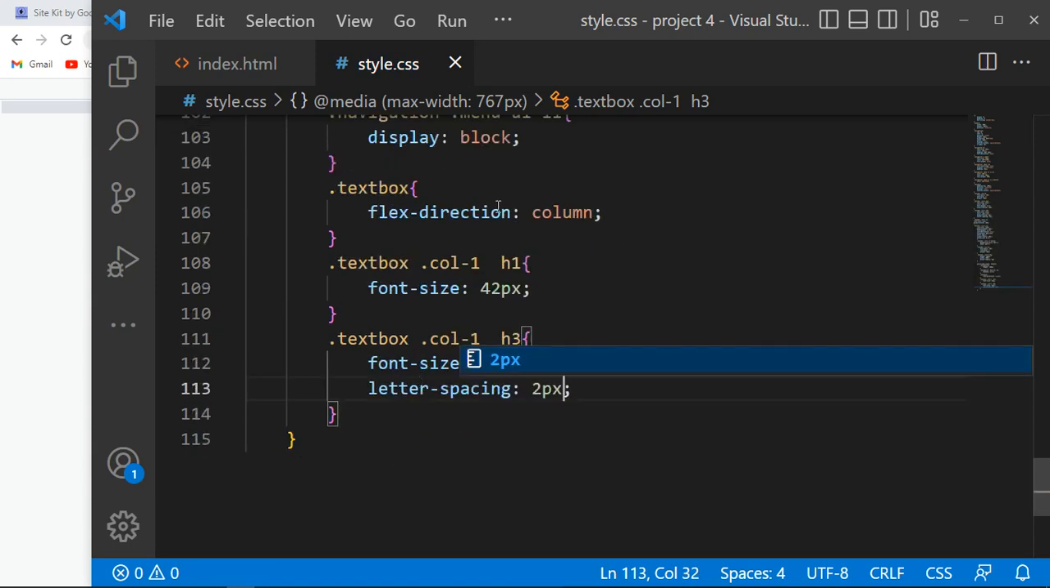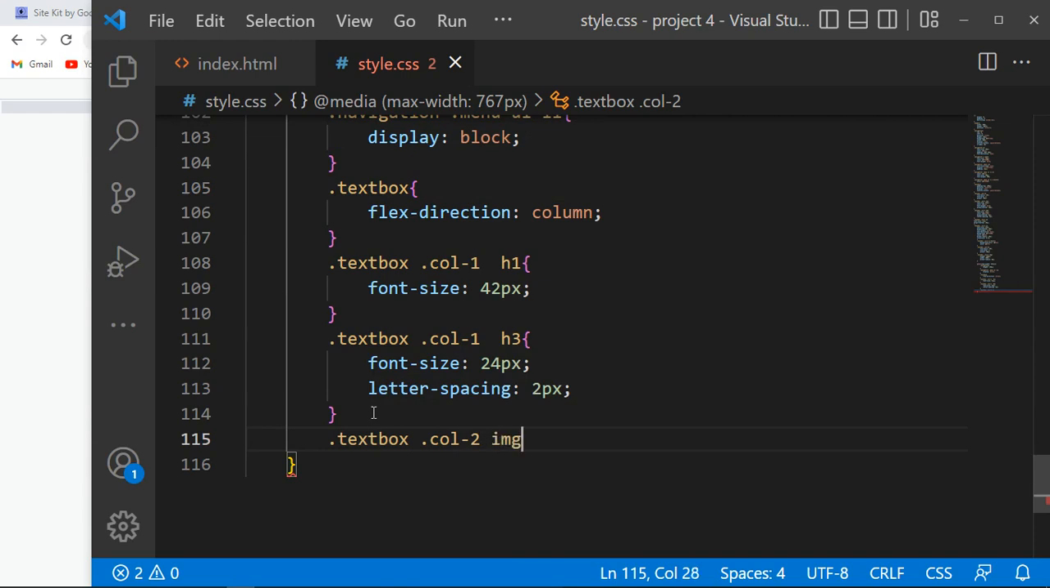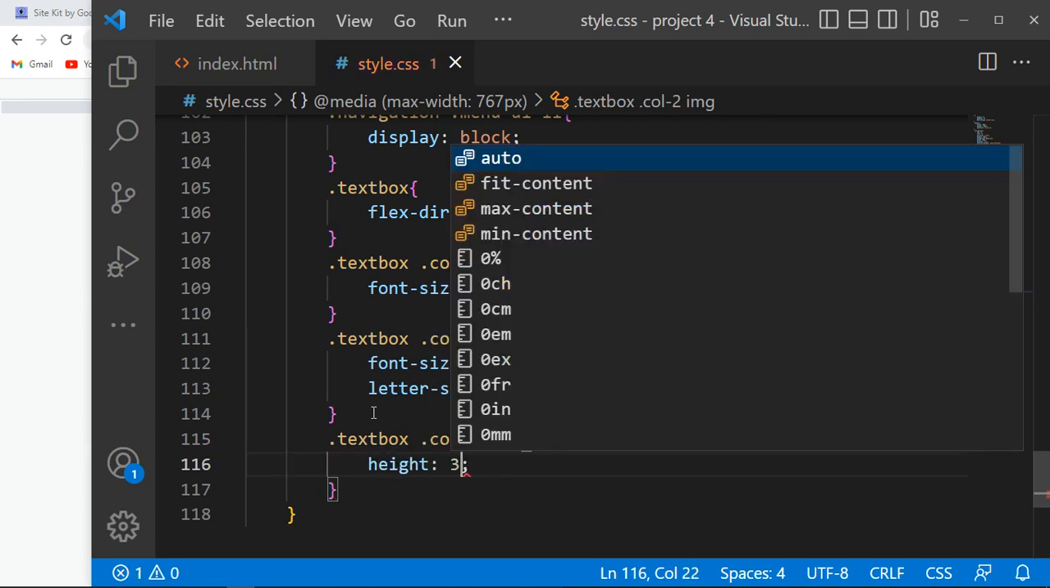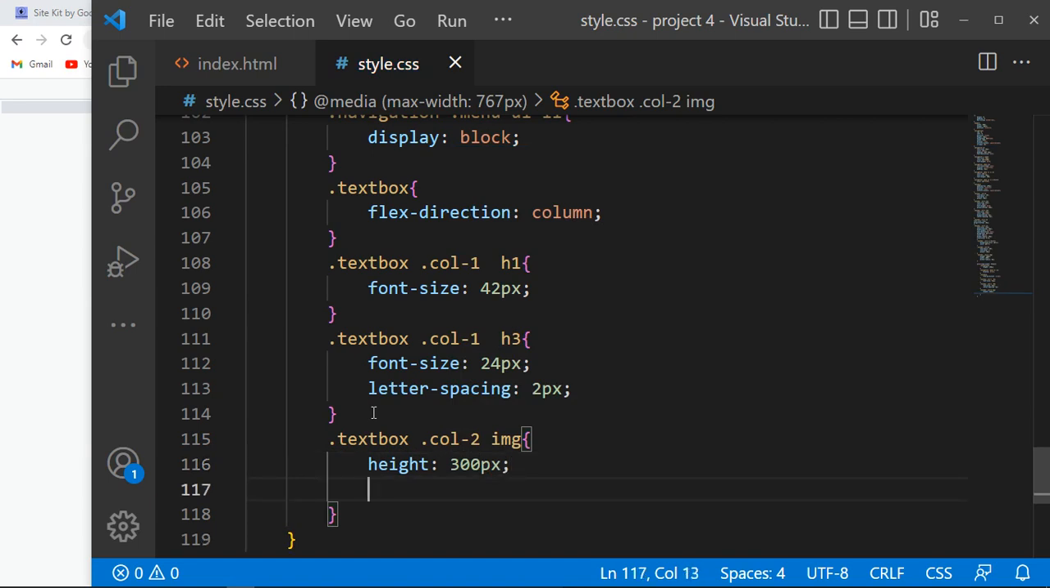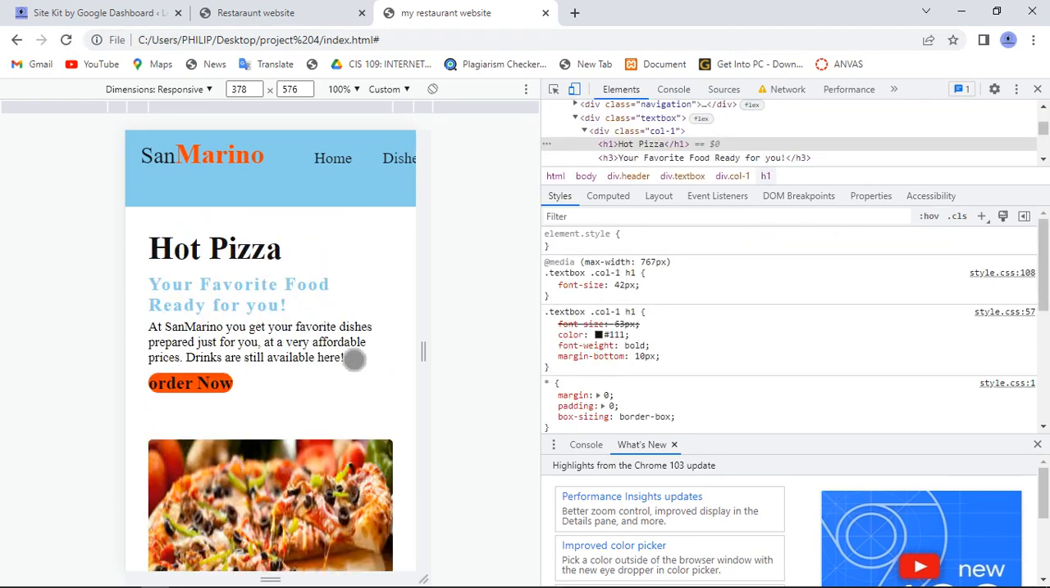Of this sort, and then we can just copy the class name here, and paste here, and then we have call to. Okay, this is call to, and then image. We can reduce the image size, setting the height to something like 300 pixels. We can also set the width, which will be the same, 100%. Okay, let's click on refresh here, and then you see now this is how your image appears on a small screen.